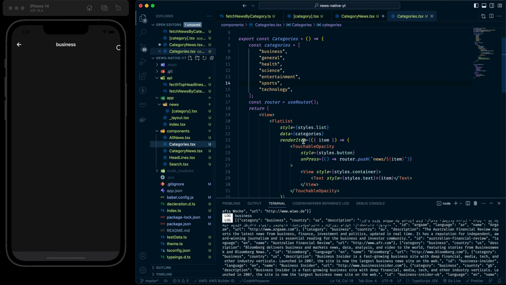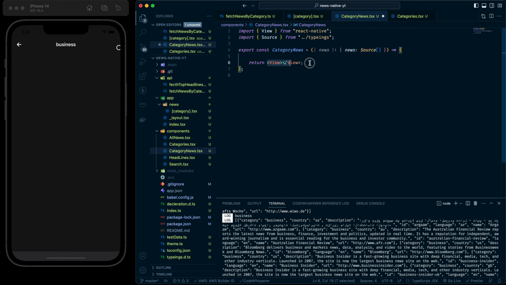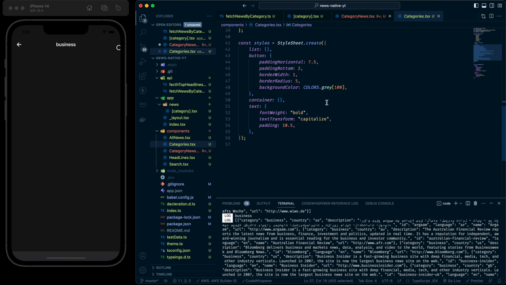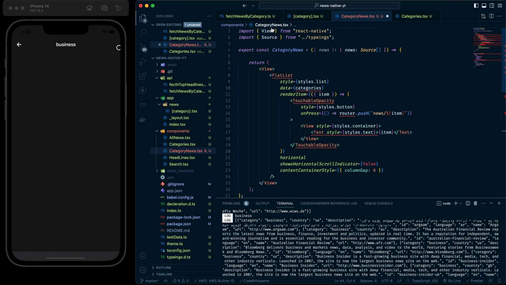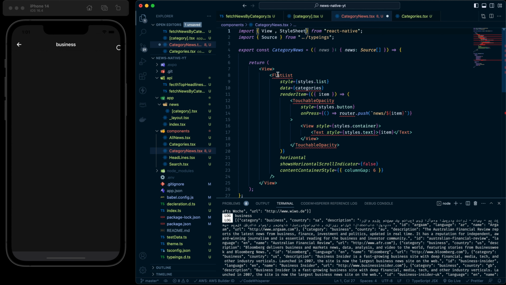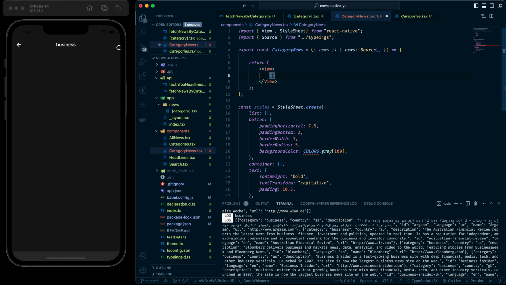Let me go to categories. I'll actually copy this out, paste it right here, go back here, copy this out, paste it right here, and bring in StyleSheet as well. Okay, so now instead of FlatList, let us bring something else. So we don't need this actually. What is the point of copying that? Yeah, news.map item.